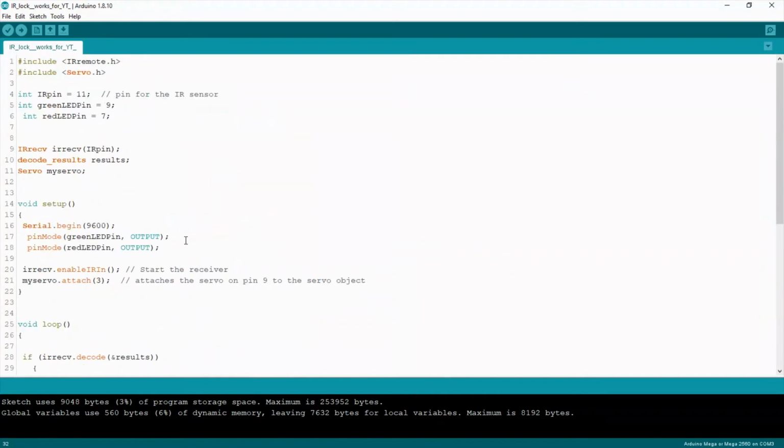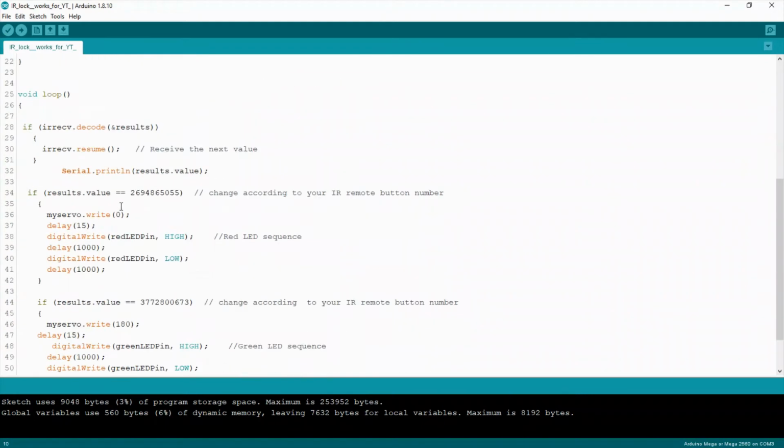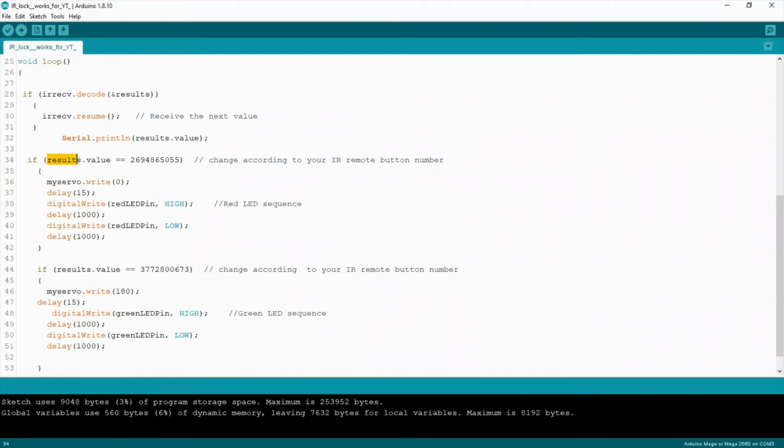Where did that come from? Each button on our remote control has a coded number, and when we use the IR remote library, we can decode those numbers on the button, and we come down here and we can use the results.value of this number right here. This is associated with my number 3 button on my remote control. This is the decoded value for my number 3 button. It is going to lock the latch, the lock, and it will light up the red pin, the red LED.